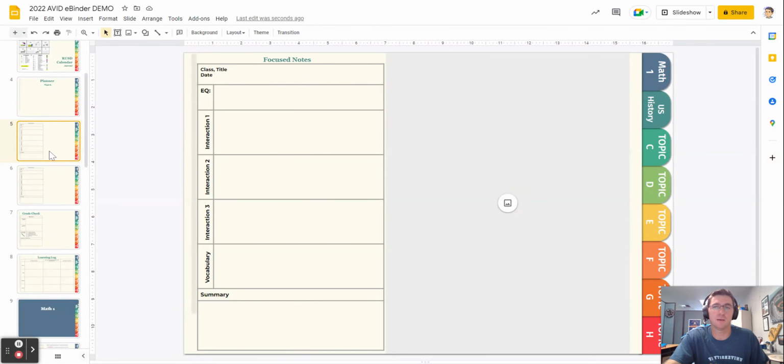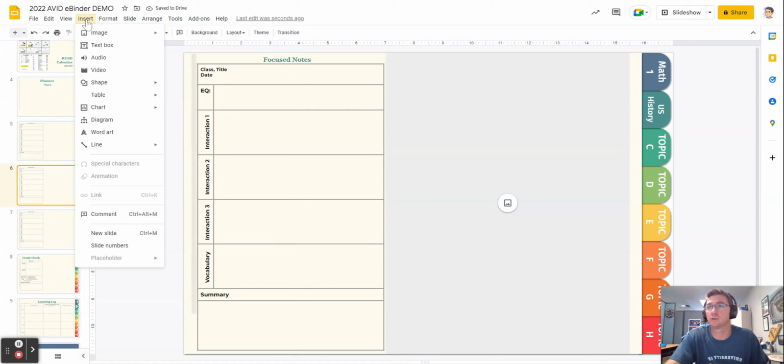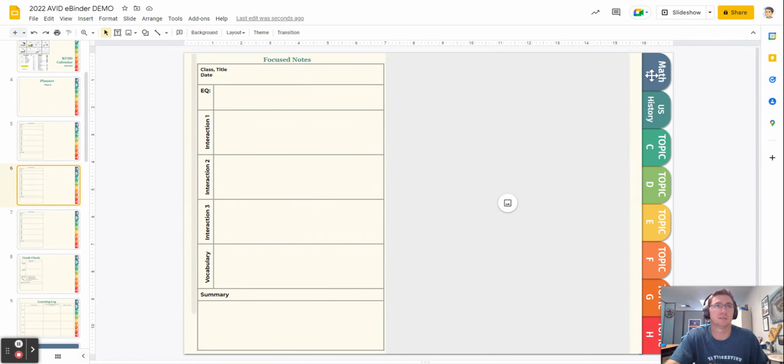Something I want to emphasize is for these pages, if you need a new page of notes, use the Control C, the copy feature, and then Control V to paste it. So copy this slide and paste it rather than going through the process of inserting a slide. And the reason that is important is to keep these links working.